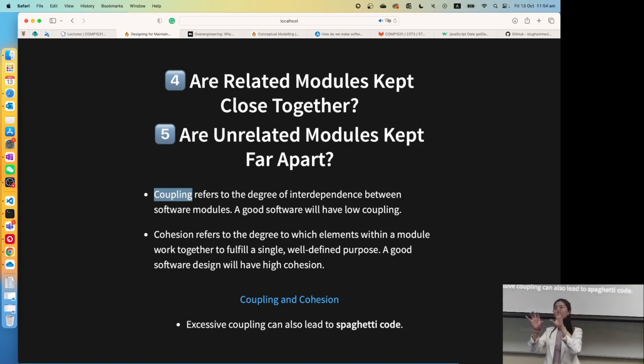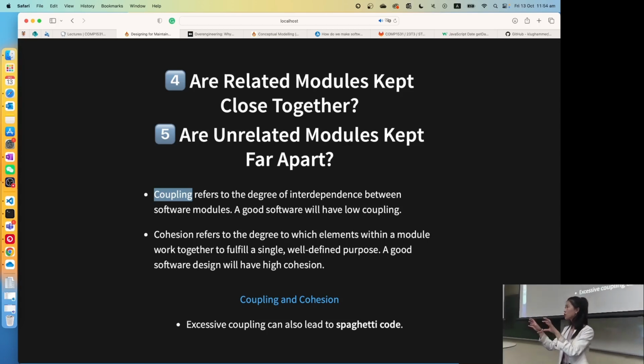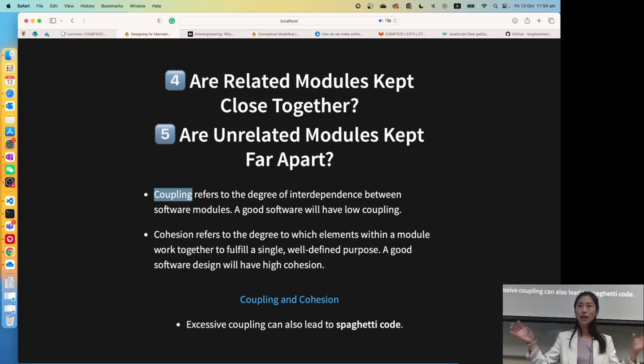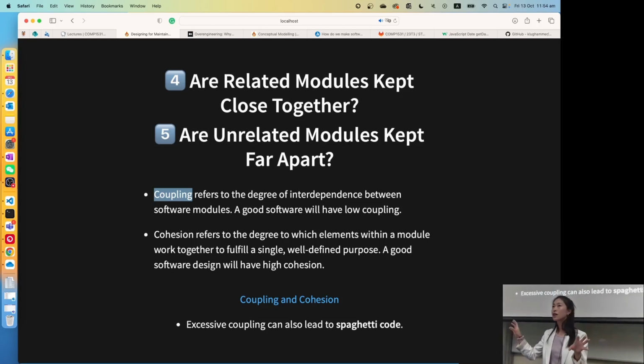So when you change one of the modules, do you also need to change another module? You do not want that to happen, right? So you want different modules, or different functions, or different groups of your code to be independent from each other, so that when you modify one module, one part of your software, you do not need to update another piece of your software. So this is coupling. We want to have low coupling.